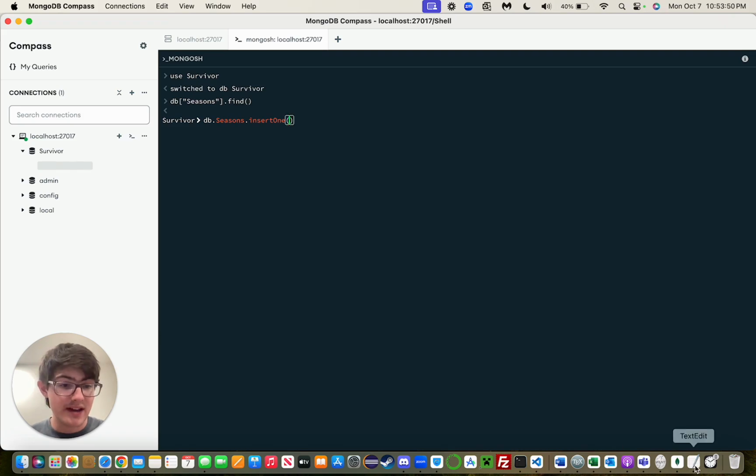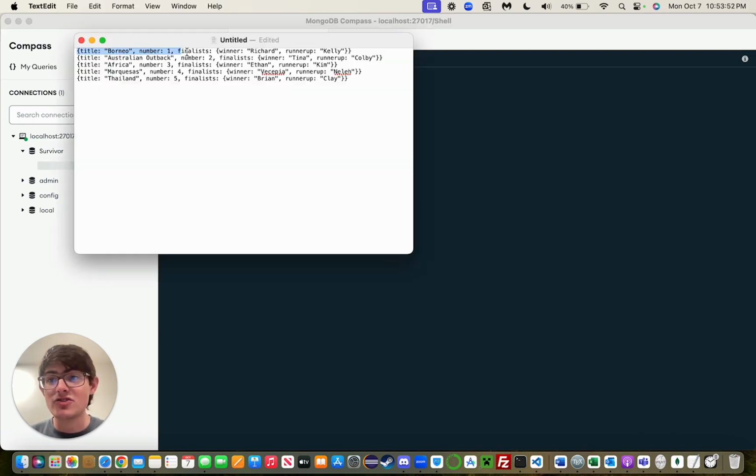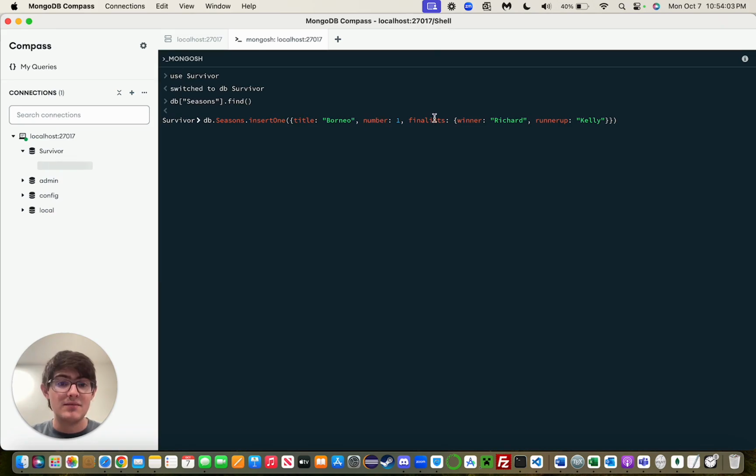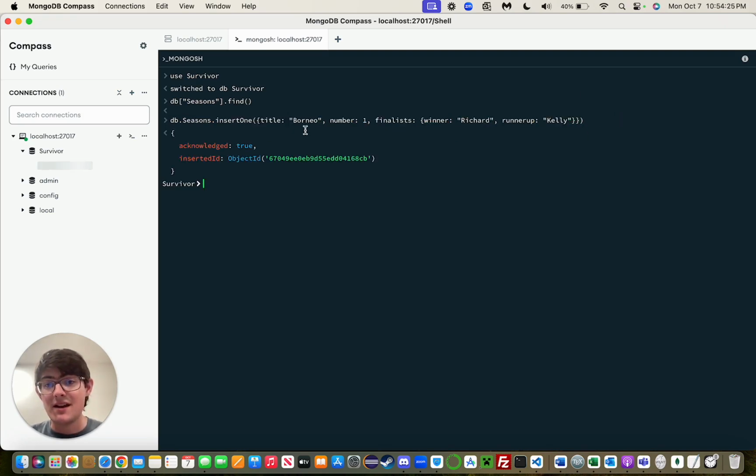So I want to explain how documents actually work. The keys are just words to associate them with, and the values can be anything. They can be strings, they can be numbers, they can even be smaller documents. Like you can see here, we have finalist as a key, but then its value is another document with its own set of key values of winner and runner-up. So we run that, and this message means that we now have our first document.